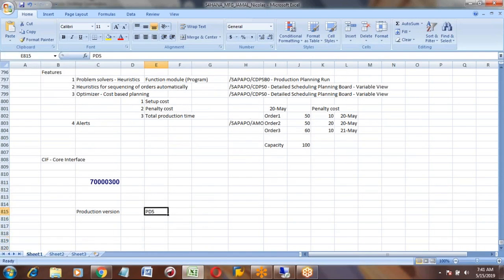So you need to transfer this production version from S4 to advanced planning. You need to transfer it. Your work center in S4 or ECC is called the resource in advanced planning. The names will change, and the material master is called the product master. These are the different names we use in the normal system and in advanced planning.